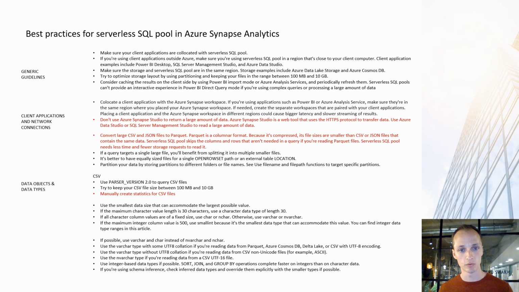Azure Synapse Studio is a web tool that uses the HTTPS protocol to transfer data. Use Azure Data Studio or SQL Server Management Studio to read a large amount of data. So it's really to perform those relatively simple queries or to do those transformations, but don't use it to list billions of rows. This will take a long time and it will be very expensive.